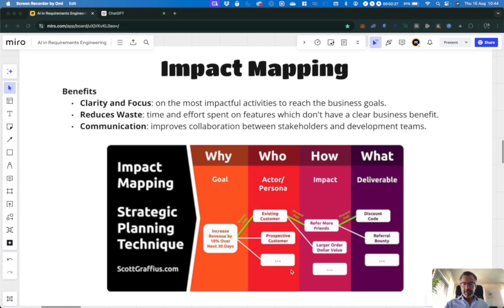What you can see at the bottom is an example of an impact map. It's a strategic planning technique. And actually, the way it is usually done is that we start with why, then we figure out the actors, then the impact and the deliverables, but we don't do all the connections. In each stage, we look at the most impactful actor or persona, the one that has the highest potential to achieve the goal.